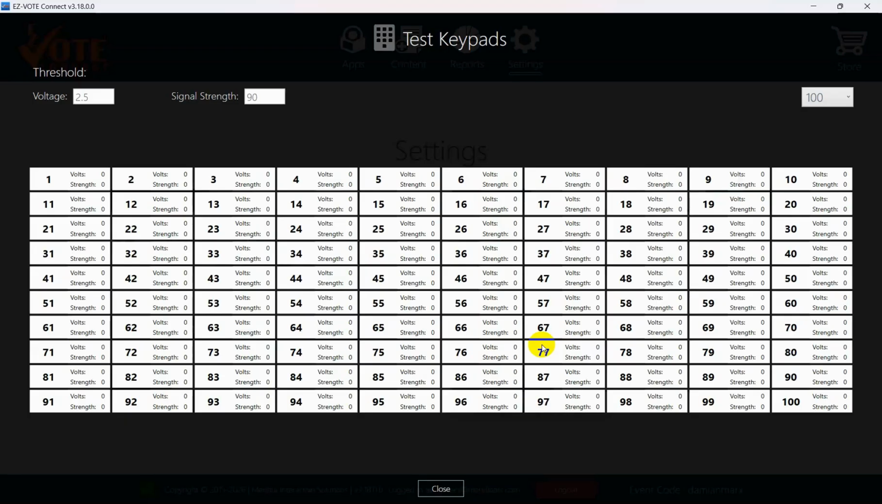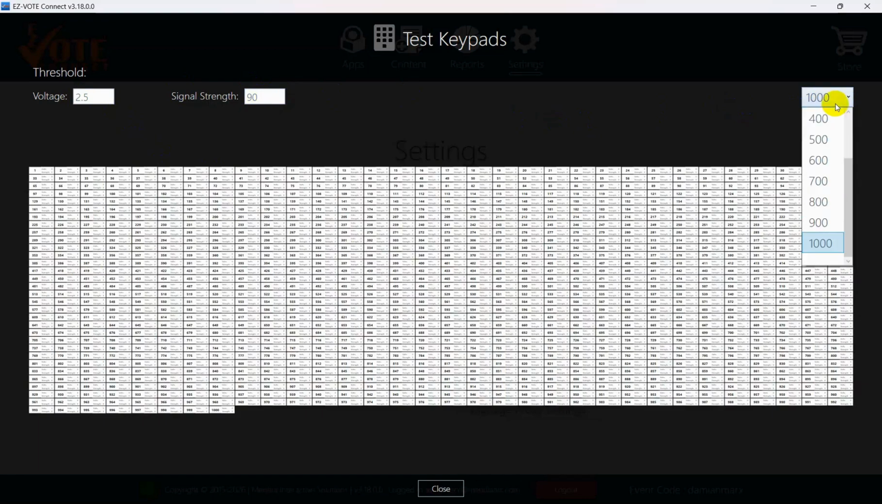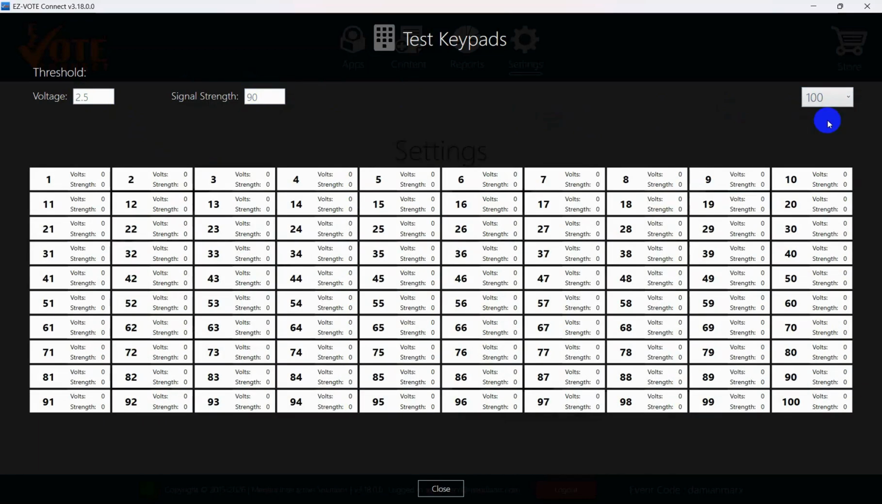This button will bring up a new window with a grid showing keypad IDs. At the top left, you may adjust the threshold for the voltage and the signal strength needed for the keypad to register on the grid. The drop-down menu on the top right corner will adjust the number of keypads displayed on the grid, with options ranging from the first 100 keypads to the first 1,000 keypads.